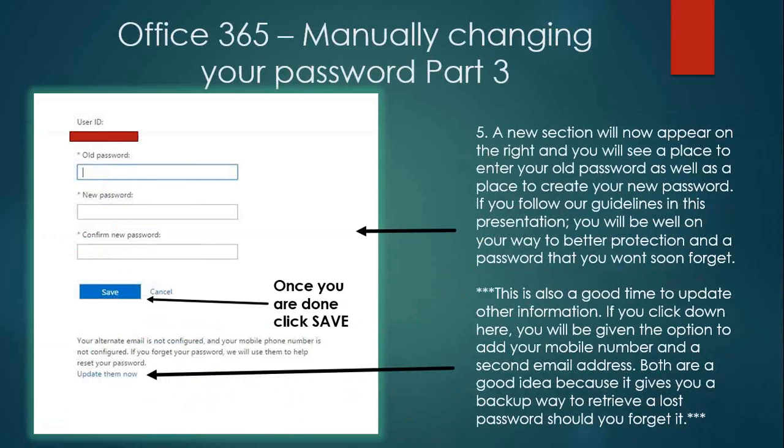If you follow our guidelines in this presentation, you will be well on your way to better protection and a password that you won't soon forget. This is also a good time to update other information. If you click down here, you will be given the option to add your mobile number and a second email address. Both are a good idea because it gives you a backup way to retrieve a lost password should you forget it. Once you are done, click Save.